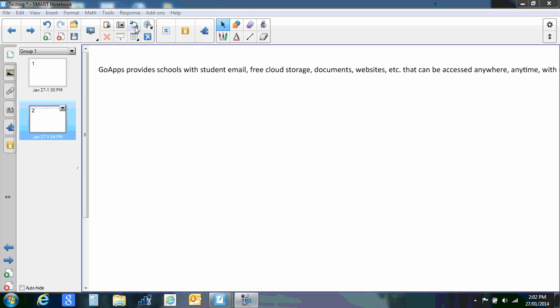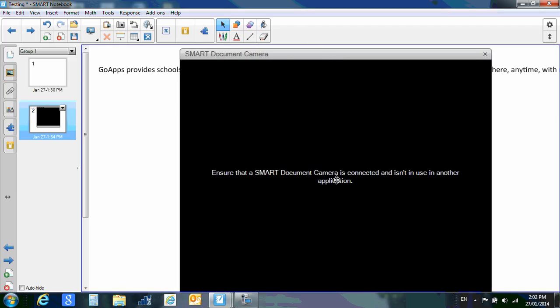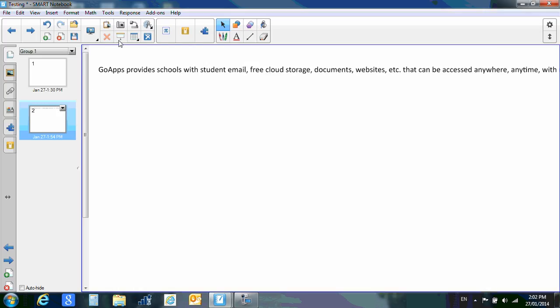Okay, next we'll keep moving along. Smart document camera. If you have a smart document camera, then this is a useful tool to you. You can click on that and it will give you all kinds of options and you can try those out in a further video. But for now, we're going to skip over that because there aren't a lot of smart document cameras out there. Next, we have the table tool.